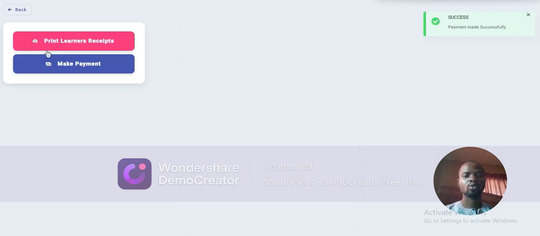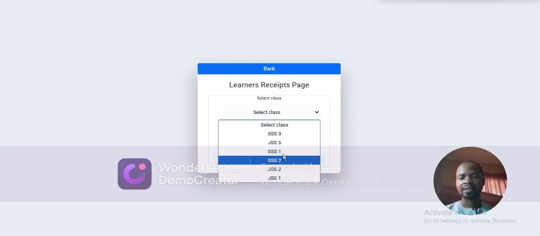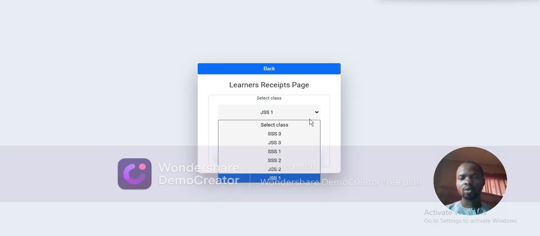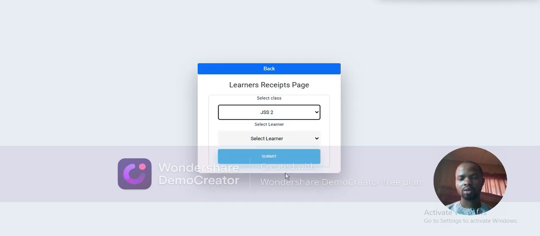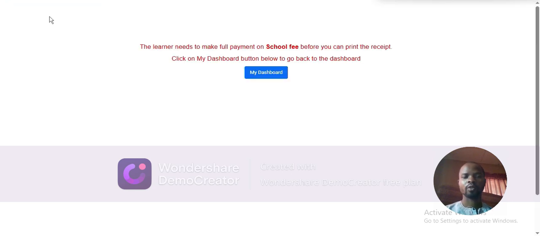This is where you can print a receipt, in case you want to print it from your end, though the learners can print the receipt from their dashboard as well. You just come here and select the class, so let's say GSS2, and this particular learner. Now we've paid for school fee. The learners need to make full payment before they can have access to the receipt.